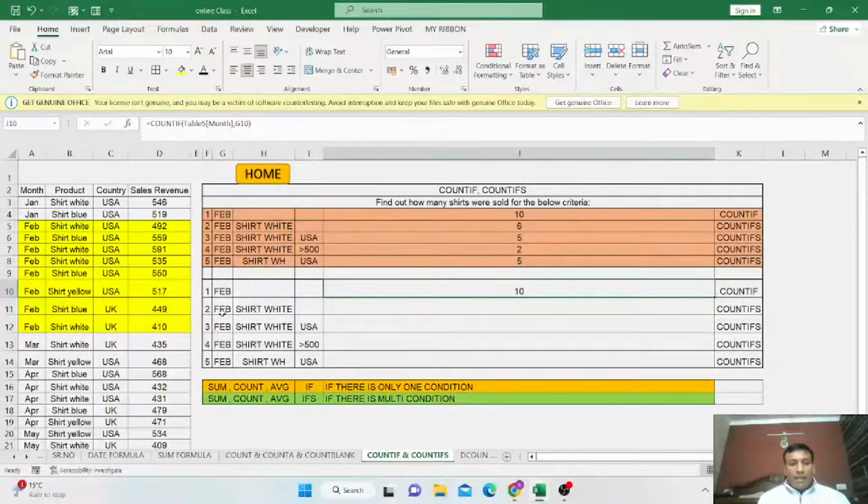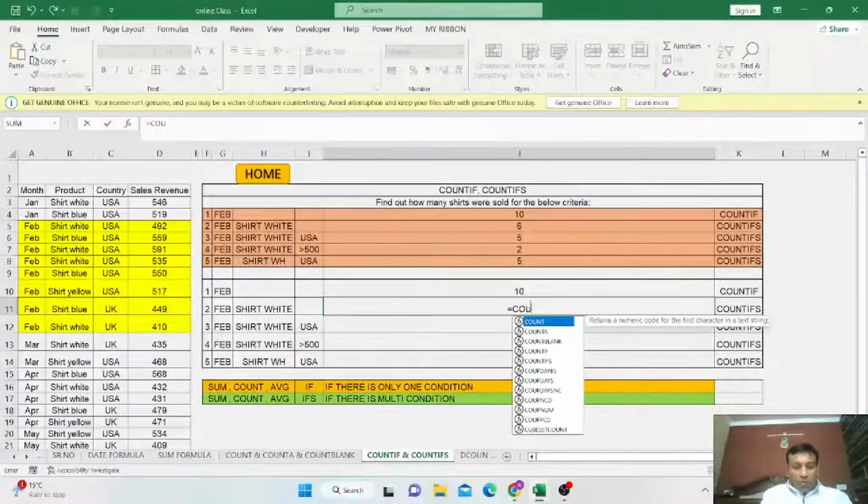Now come to the next. That was only one condition. Now we are going to use the second formula, count ifs, because we have two conditions. How many transactions come in the month of February with shirt white? So equal count ifs.